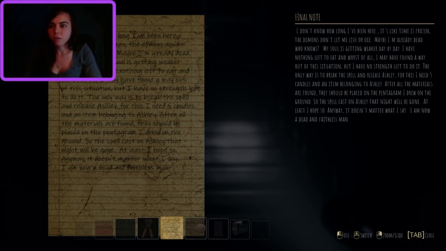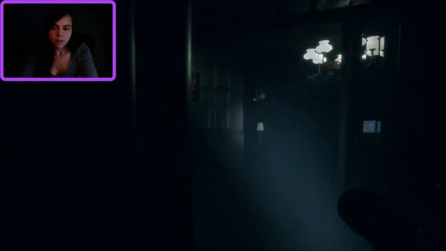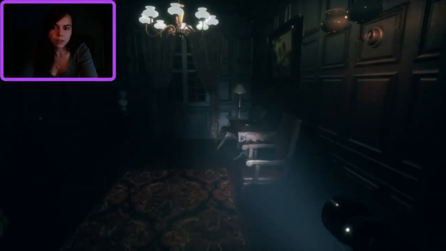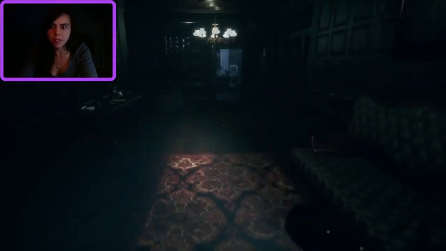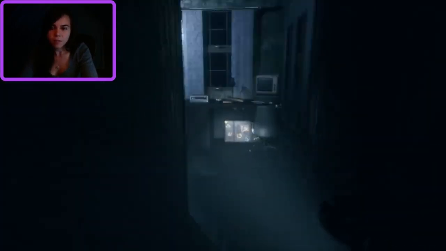5 candles and an item that's Ashley's. Okay. We can do that. Let's go grab this stuff. 5 candles. We can grab some candles. I saw candles, I thought, over here, right? Maybe? I thought maybe in some of the rooms. I think there probably was candles. We got this. It'll be fine. It'll be good.